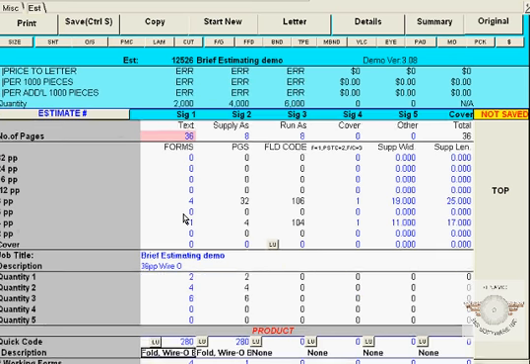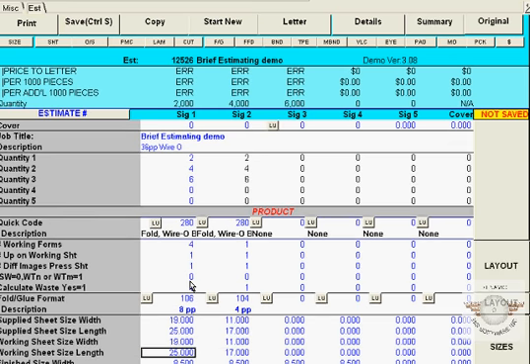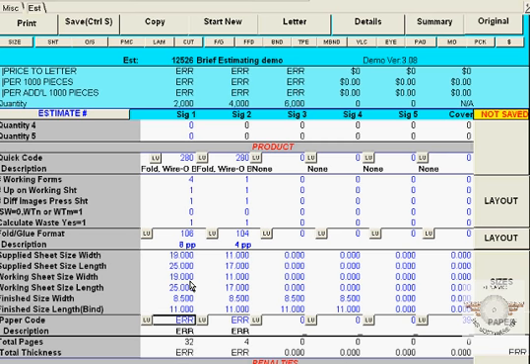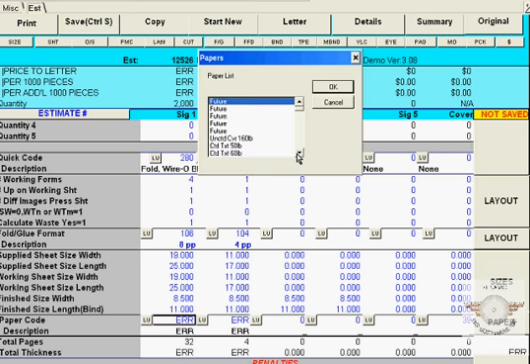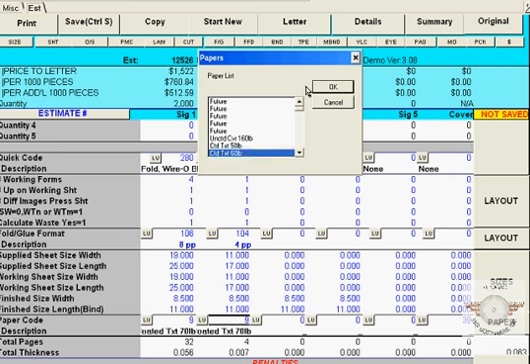Notice that the software has automatically divided this job up into 2 columns in the estimating program. It has put the 8-pagers in the first column and the 4-pagers in the second column. It has put in the supplied sheet width, the working sheet width, then the finished size. Next, we pick the paper that we need for each section. So let's say the 8-pagers are going to be run on a 70-pound stock, and the 4-pagers are going to be run on a 60-pound stock. We simply select the papers we want into the software.